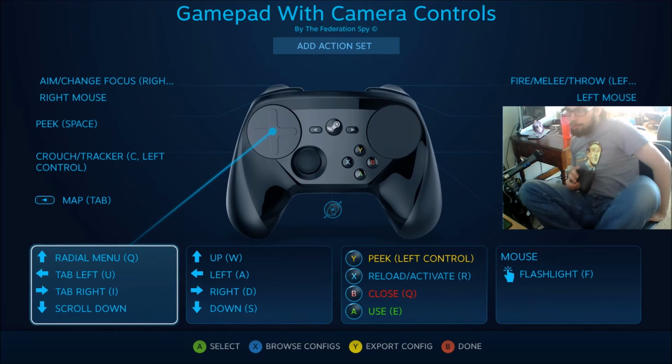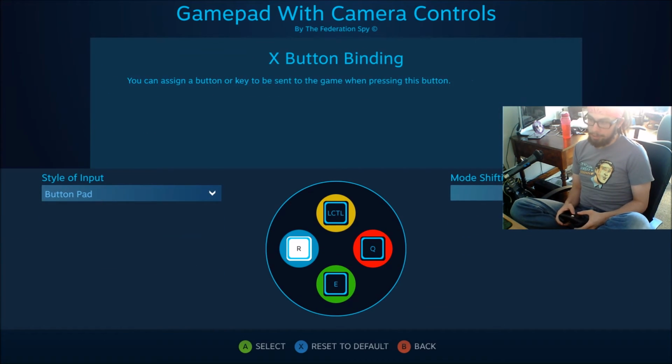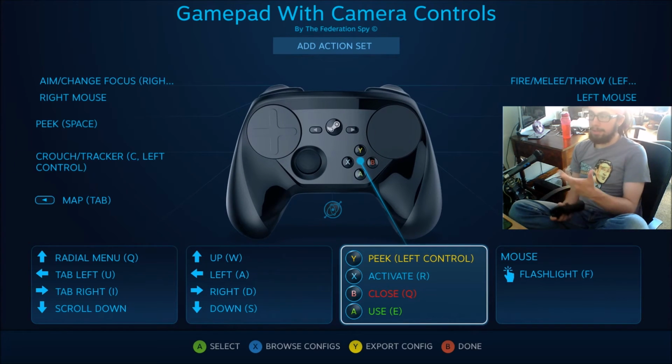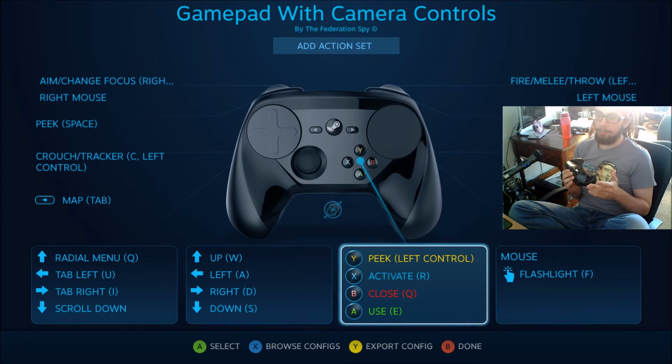So because we're going to be using these in two different contexts, we could just call this activate. So now it's activate when we're using it for menus and stuff like that. X would be activate. And then when we're just in the environment and we're reloading our weapon, R will also be for reload using the bumper. So we have a couple inputs that are in two different spots on the controller, but they're used in two different contexts, so it doesn't even really matter.